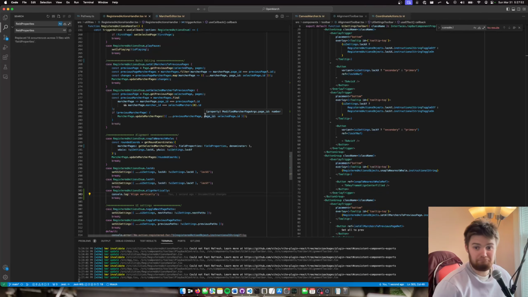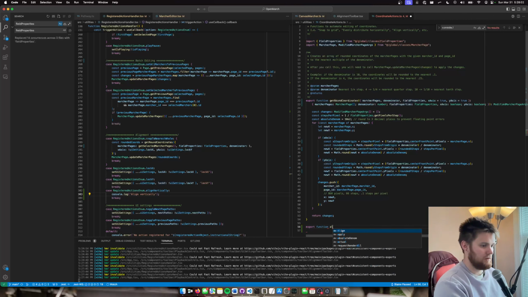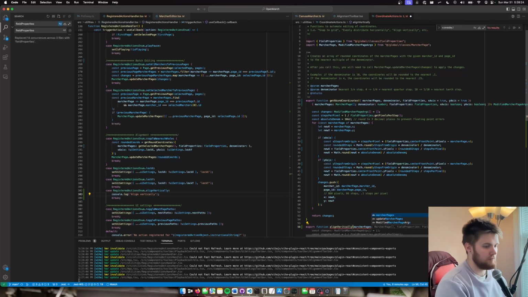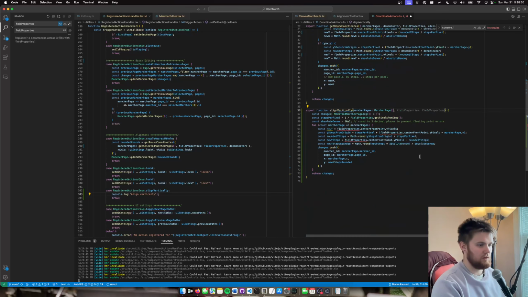Now let's actually see what the function is. So, export function align vertically. Yeah, that should work. Just marcher pages, honestly. I don't really even need the field properties. I don't really know what this just generated. No, that has nothing to do with what I want.